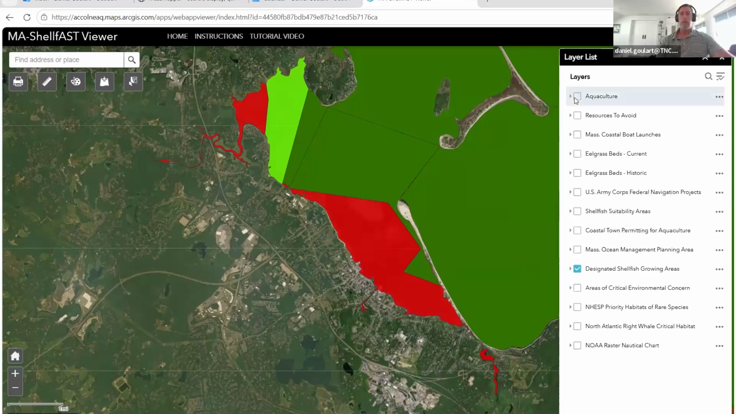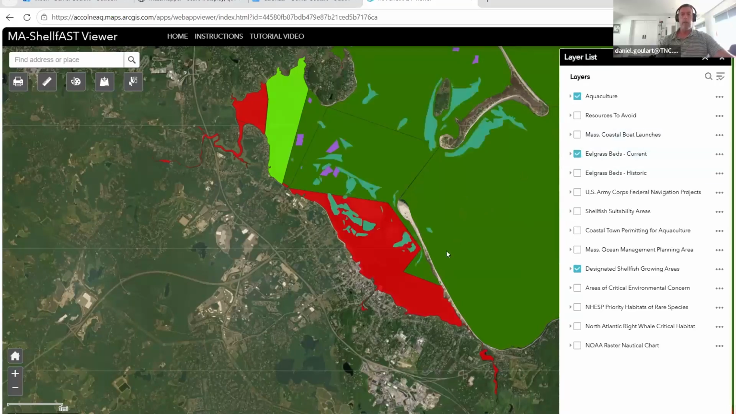And then we'd want to make sure we're not interfering with aquaculture. So we layer that in, and then we could just layer eelgrass beds in and see that we do have some eelgrass in that area, but there's potentially a site down in the lower corner of that triangle that could be a site that would work for siting aquaculture or oyster restoration.